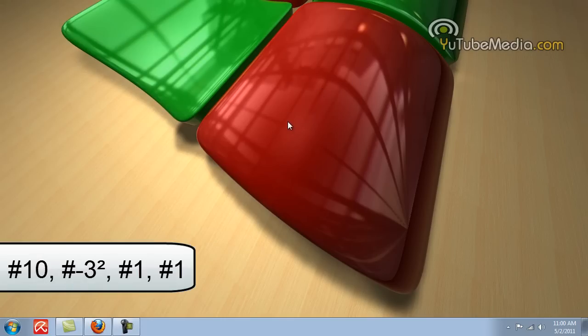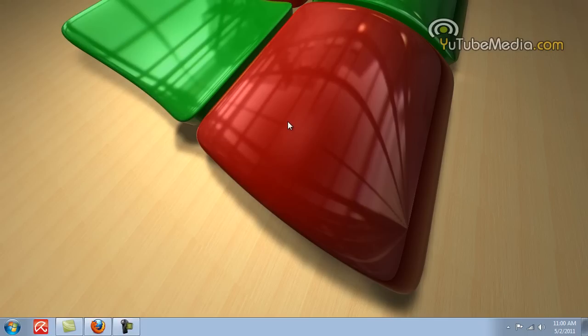These are in no particular order because I don't want to get trolled about which one should be first place, which one's better, that one's better, this one's worse. So let's go ahead and get started.